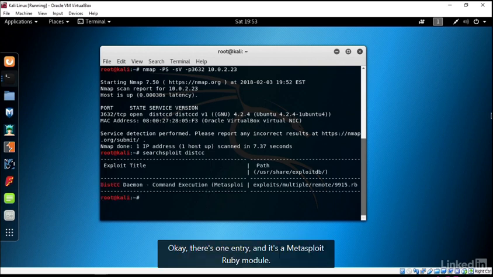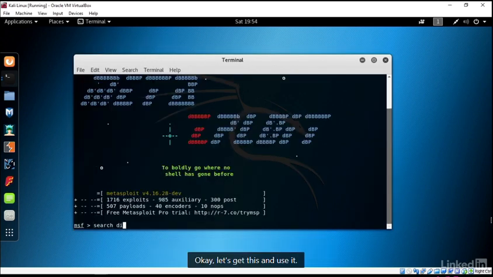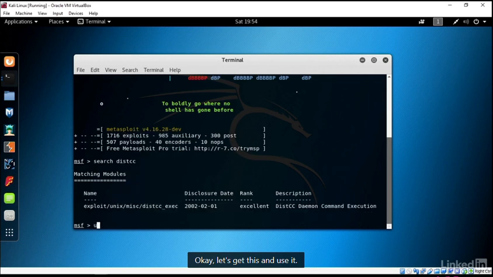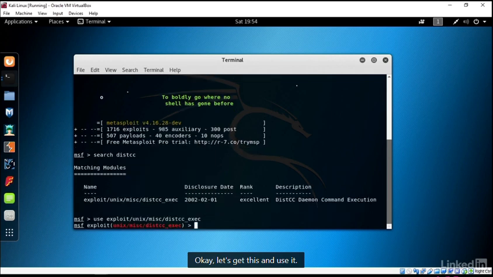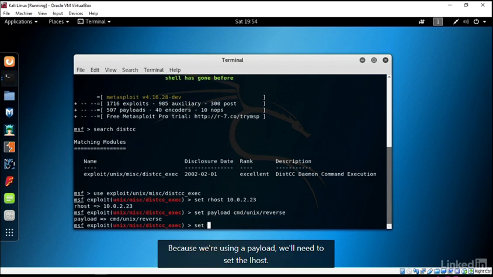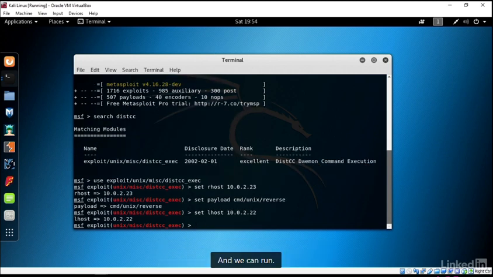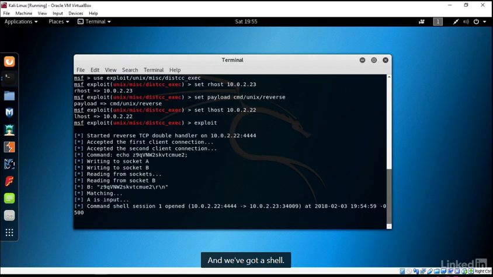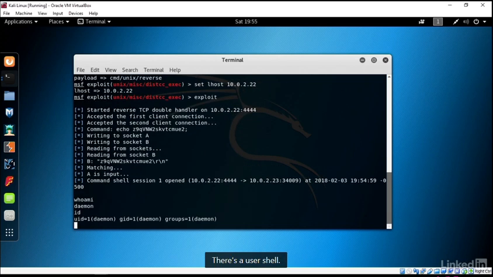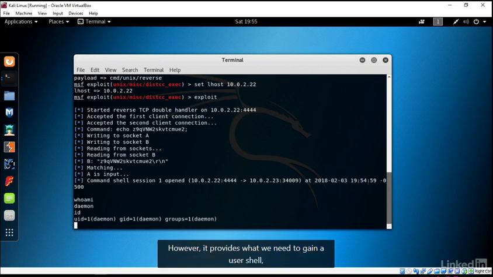Okay, there's one entry, and it's a Metasploit Ruby module. Okay, let's get this and use it. Because we're using a payload, we'll need to set the LHOST. And we can run it. And we've got a shell. And we're running as user daemon. As a user shell, this isn't so much an exploit as a novel way of utilizing the DistCC service. However, it provides what we need to gain a user shell, and from there, to gain a root shell.